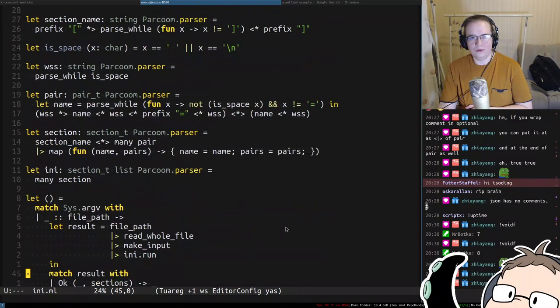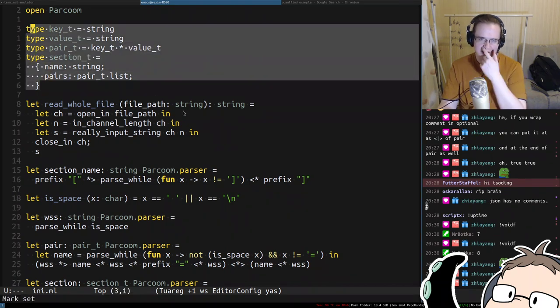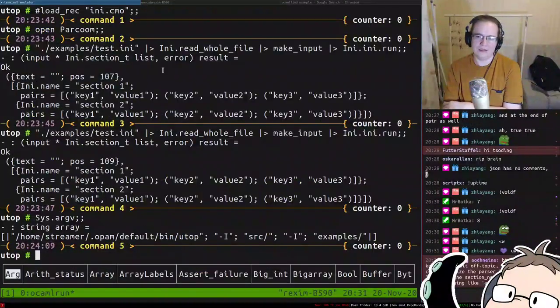So there's no way to just print that thing in OCaml. There's no way to just print a type or make the type showable. Which makes it kind of sad, but it is what it is.